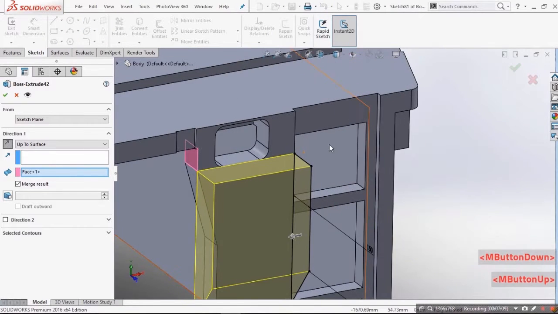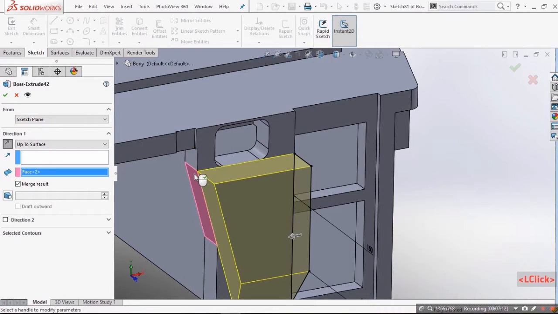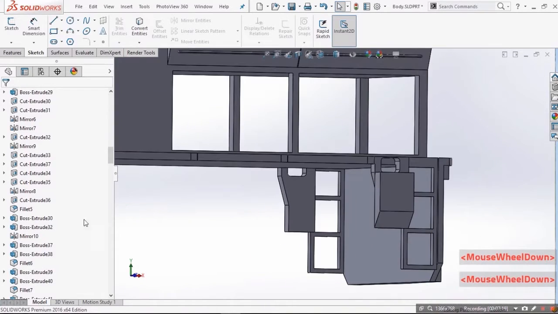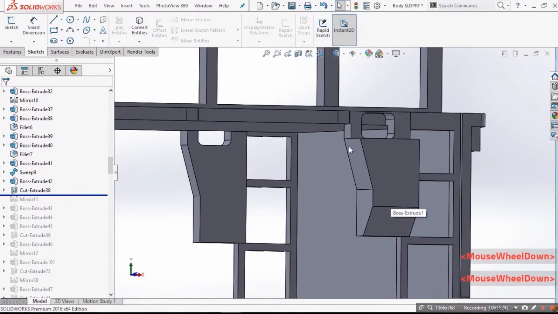Again using the up to surface extrude. We will finish up the body modeling in the next episode, and then we will be moving to other parts like cabin, buffer, etc.